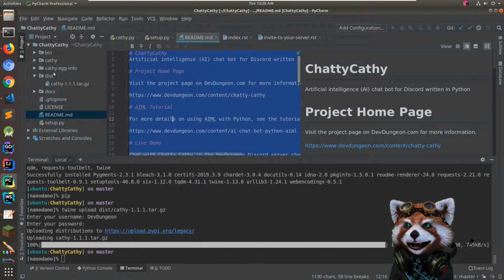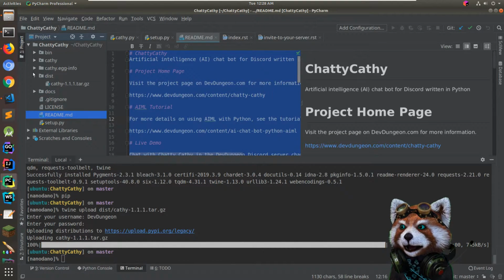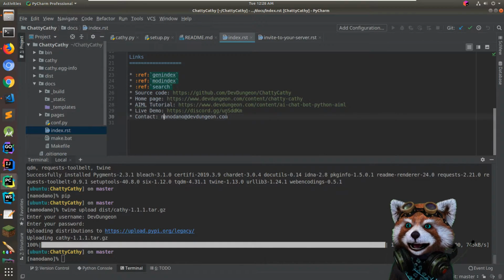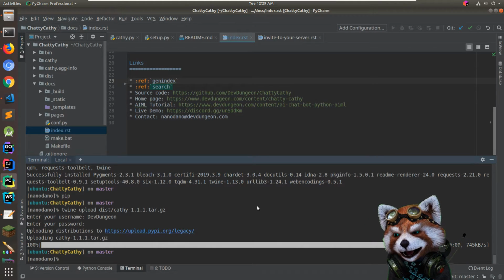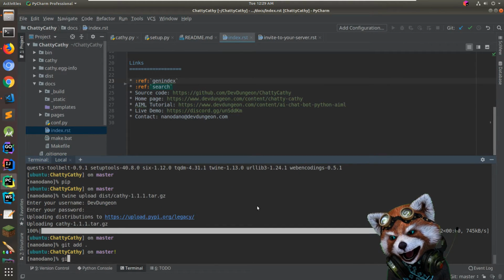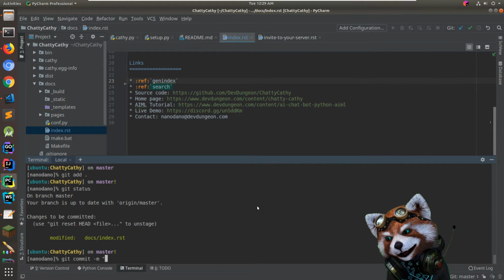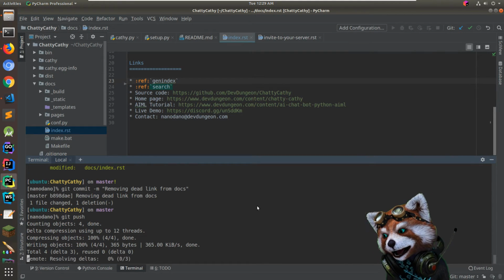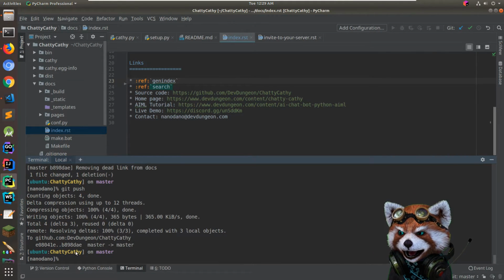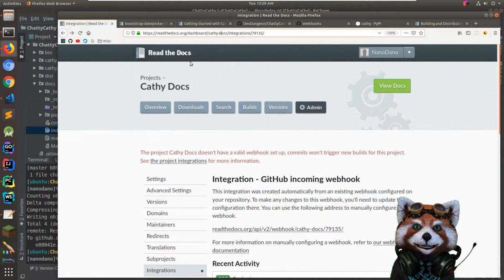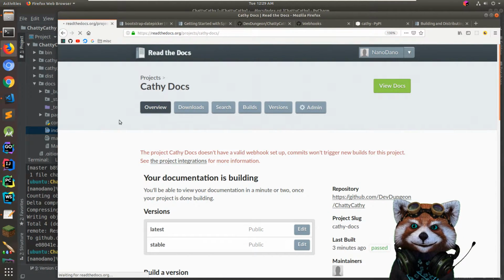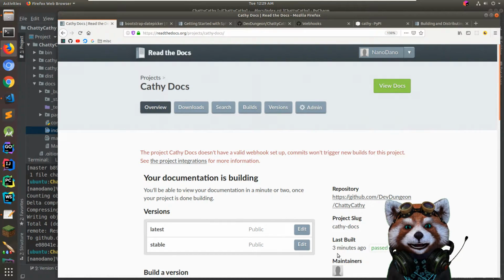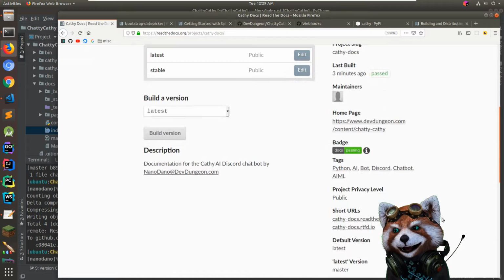Let's try making one quick change. In our docs, in our index, why don't we get rid of that mod index thing that doesn't exist anymore? Okay, so now we will do a git add, git status. Yeah, we'll do a git commit and say removing dead link from docs. Push. Alright, now it's pushing. Last built 3 minutes ago, so if we give it just a second and we wait.